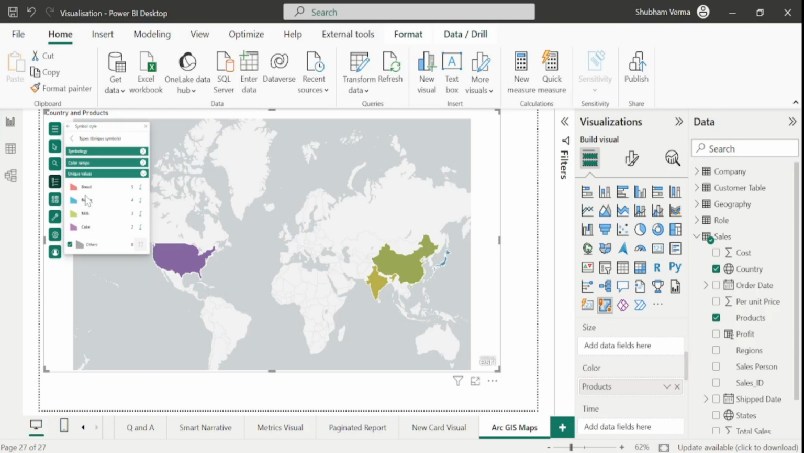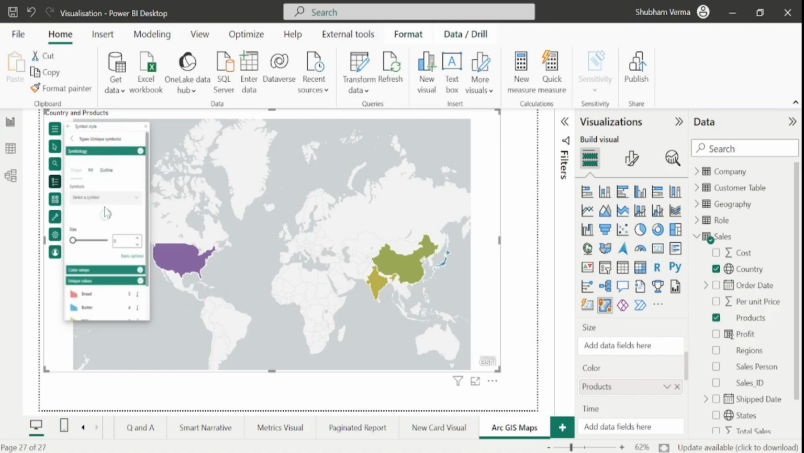Here we can see we have symbology, color ramps and unique values. If you expand this feature, you can see we have some more shapes here like square, circle, plus, multiply and rhombus. So you can also change the design of your map visual. Let's say I'll select this circle from here. See, all our shaded portions converted into circles. In a similar way, you can select square. And from here you can also increase or decrease the size of your squares. And now let me go back.